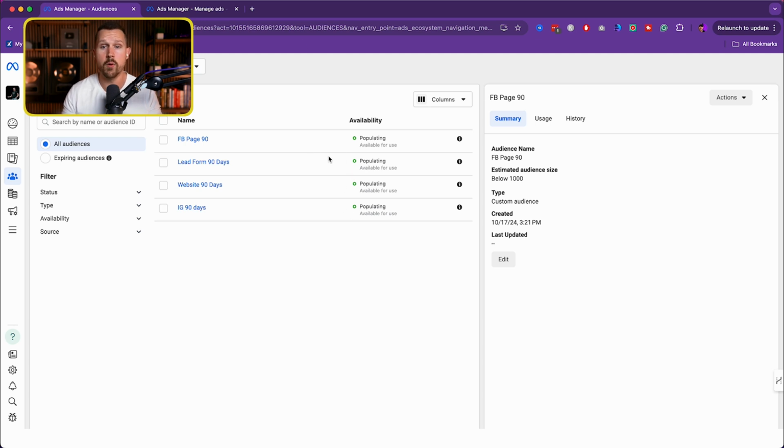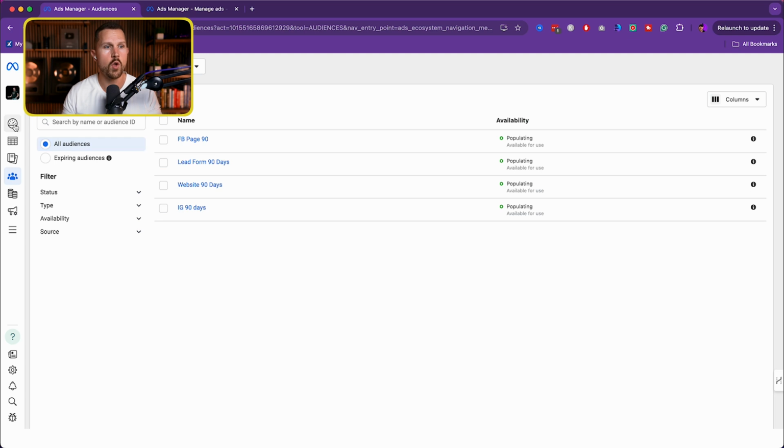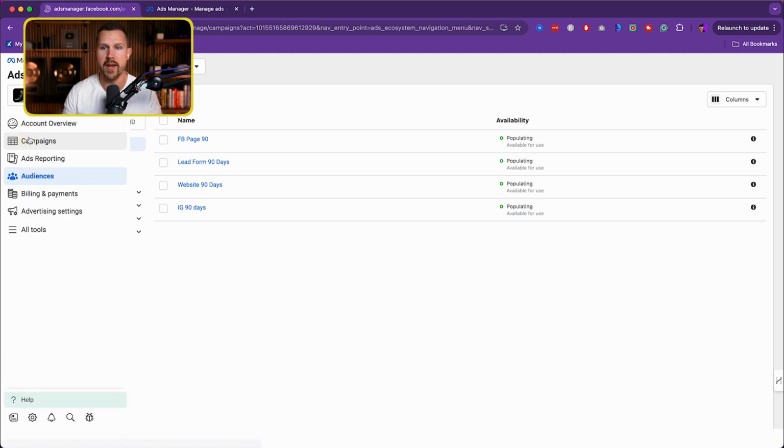And now you can see that it's populating. So it's going to take a few moments for this to populate, but now that we're getting through all of the different retargeting audiences that we want to create, we just need to come back and go to campaigns.